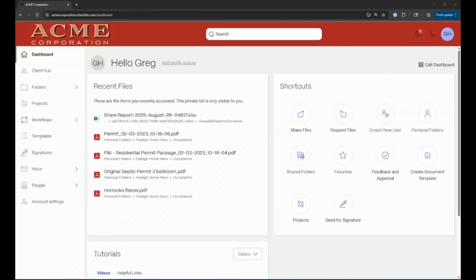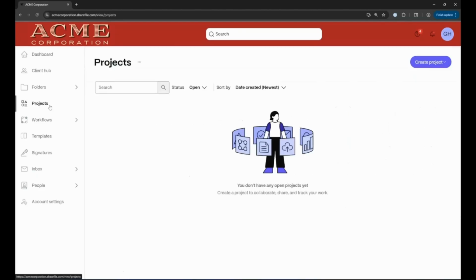All right, so let's get started. We're going to go ahead and build out an onboarding project for the new employee. So here I'm at the Acme Corporation ShareFile. I'm going to navigate into projects and go to create project at the top right.